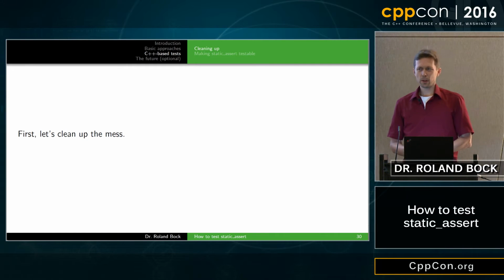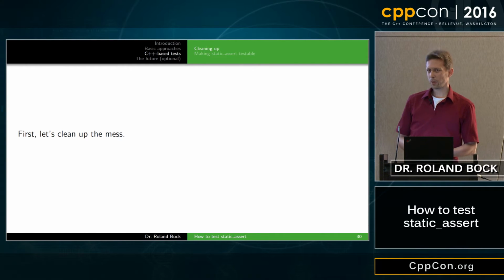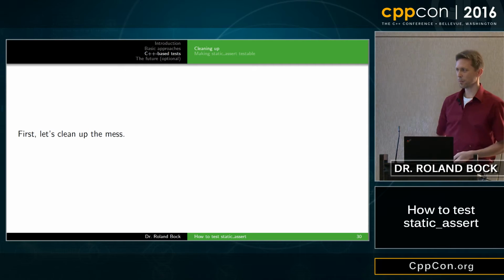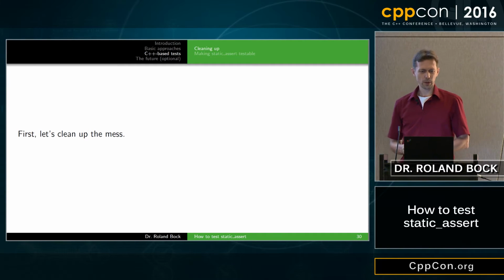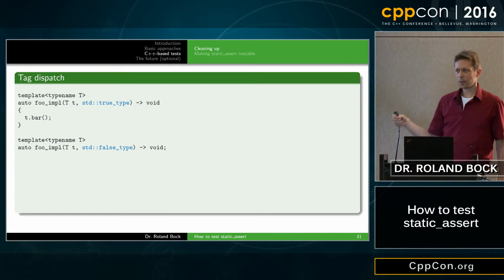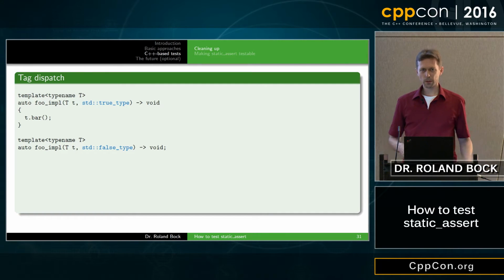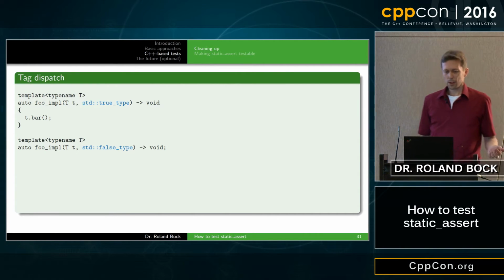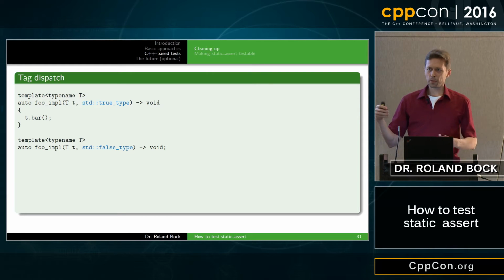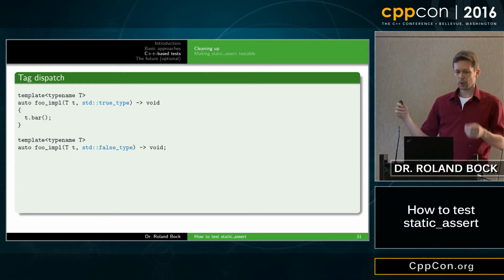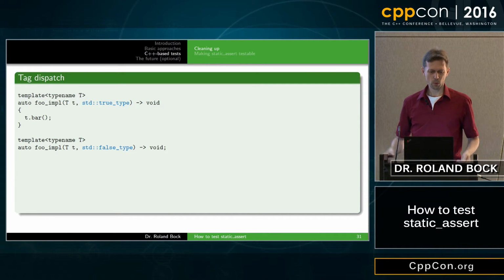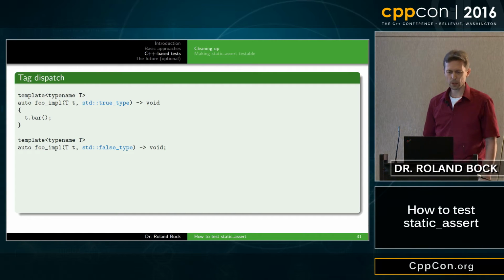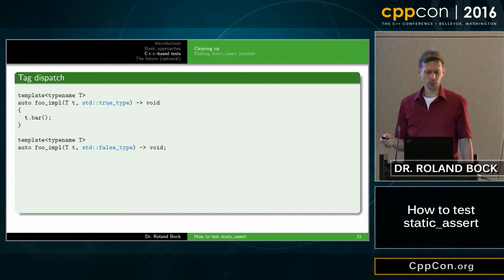And the first step is to clean up the mess. We have to get rid of some of this nonsense that the compilers generate. And there are two techniques that I presented earlier and others presented earlier in other talks, so let's get quickly through them. The first is tag dispatch. The idea is that you move the implementation of your function into another function called whatever your function name is, _impl, or any name that you choose. So in this case, foo_impl.